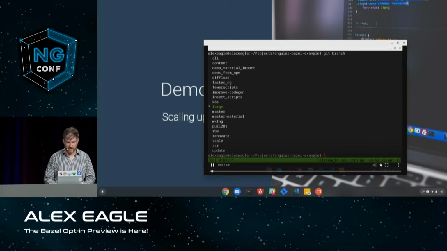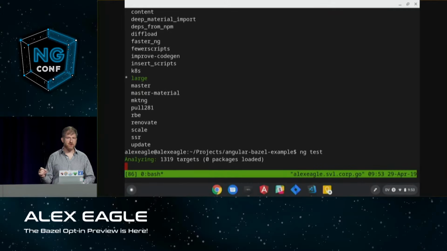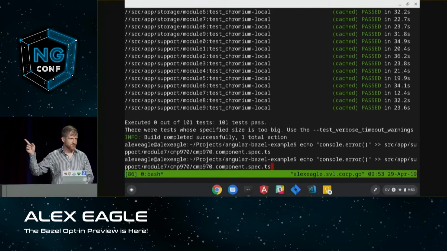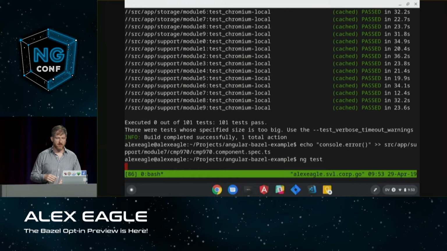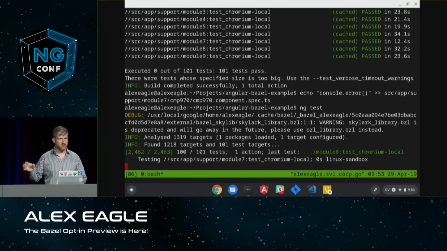So here I'm in the large branch of the example repo. Let me make this bigger. And so I'm running ng-test. So what happens the first time I run ng-test is there should be nothing to do because I haven't made any changes to my app yet. So this instant ng-test is what you should expect to happen most of the time. Now I've done a console error, and I've edited one of these 1,000 components, I just stuck it at the end in order to make the graph dirty.